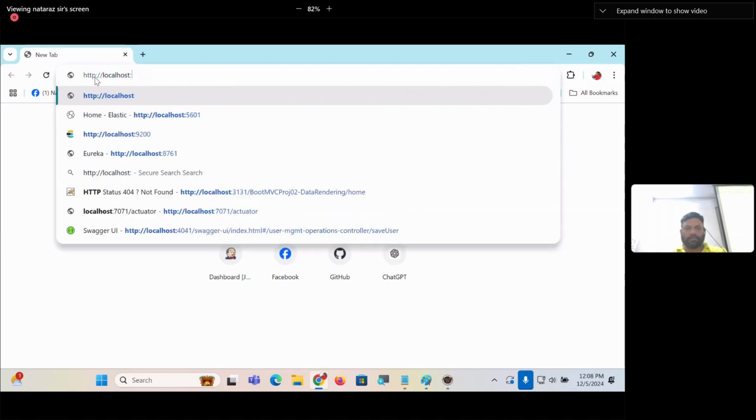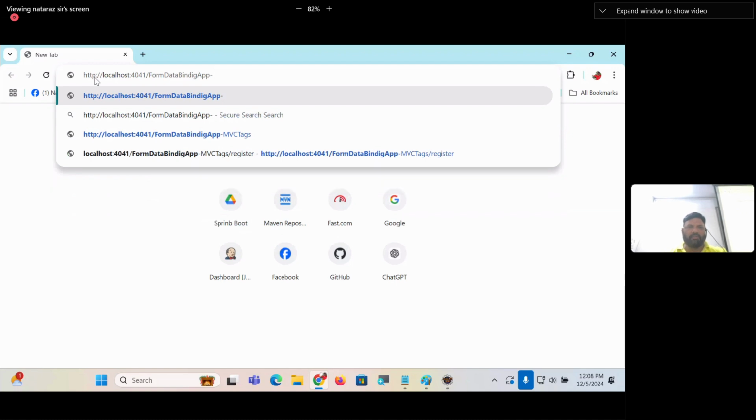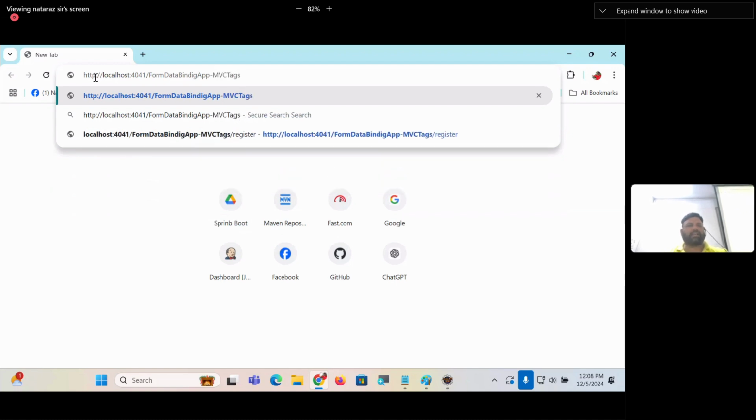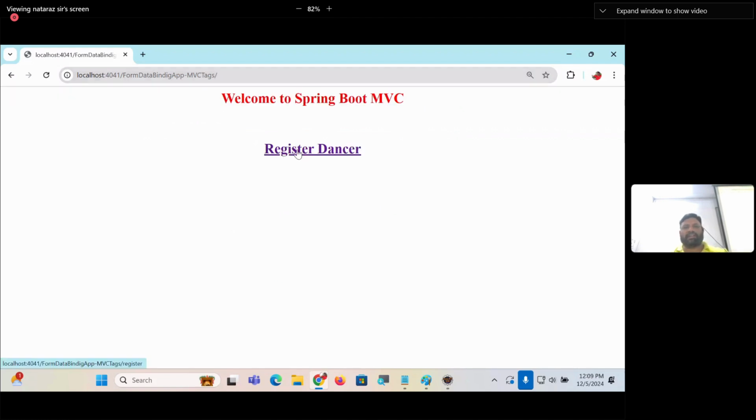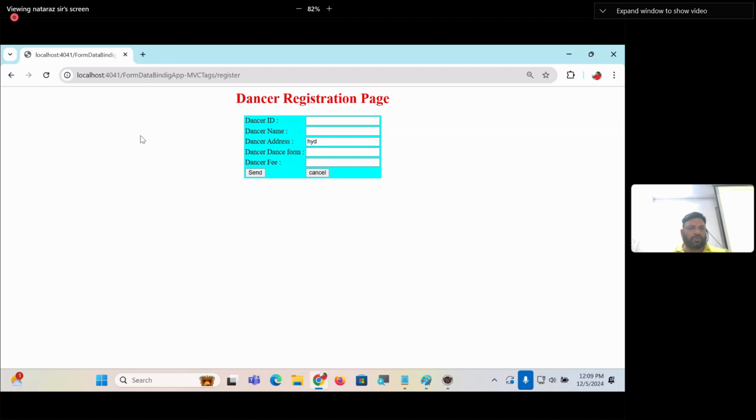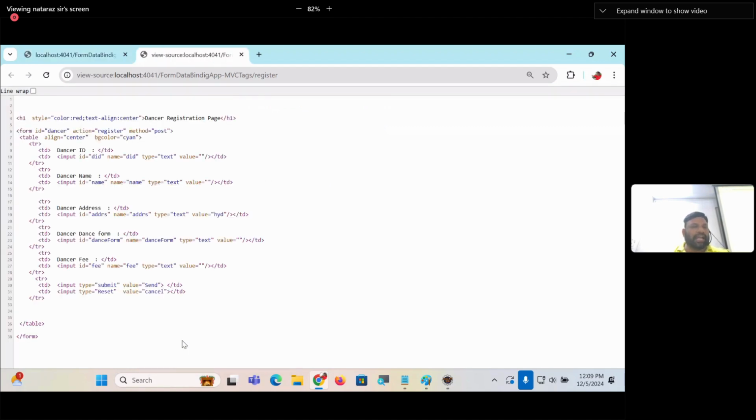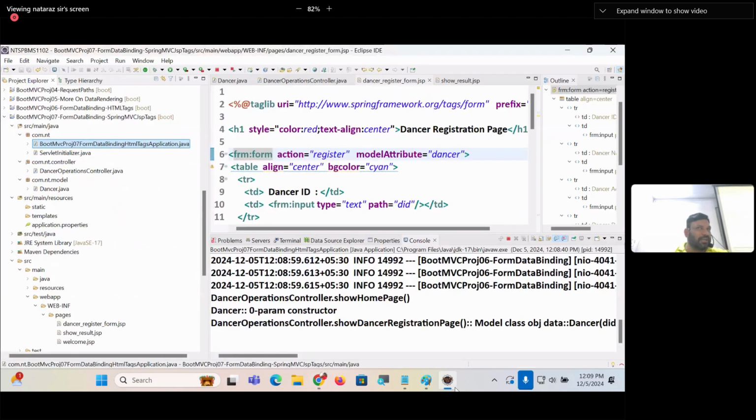Okay. What's the port number? 4041. MVC tags. Enter key. Register dancer. Okay. View source. Did I give method earlier? But post is taken, right? Point to be noted. So generally we take post and it is also post. Do I need to mention it, guys? That is improvisation number one. In traditional HTML form tag, the default request mode is what? Get. Here it is what? Post. Okay, that's great.